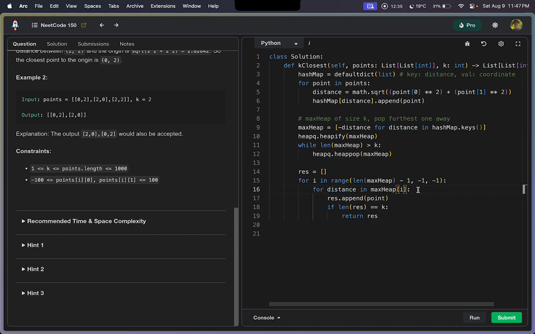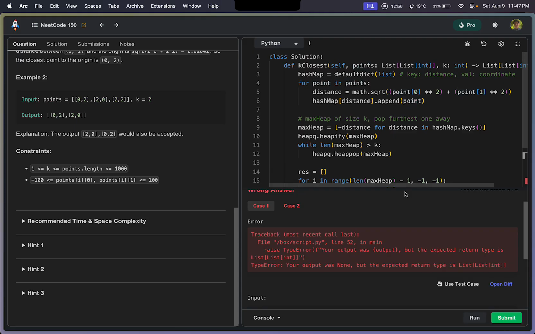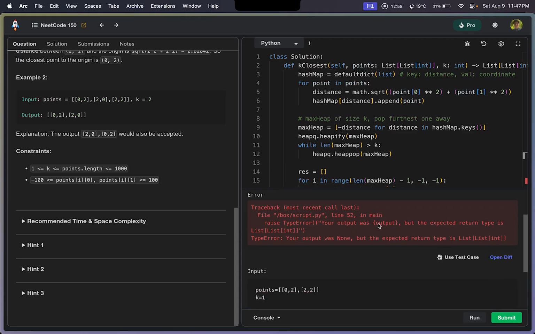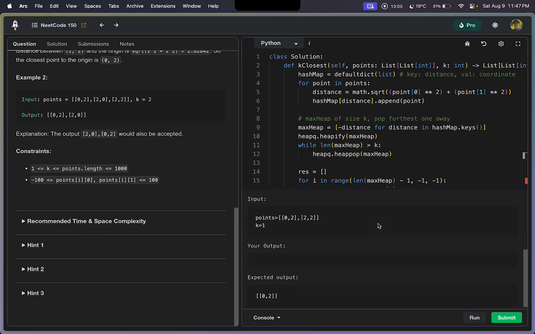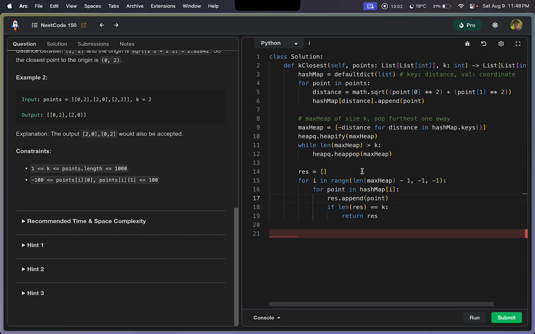Oh my god, I'm so sorry about that. For distance in hashMap, res.append point. Oh no. Okay, my output is none.